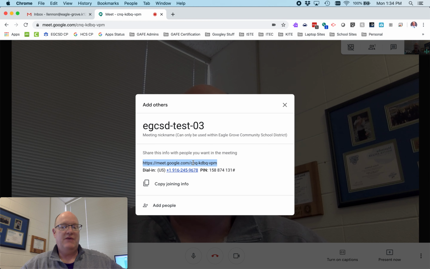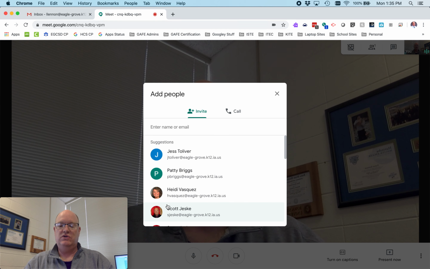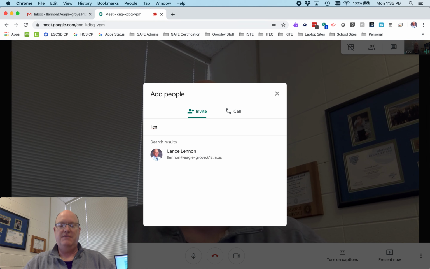Now this one is not restricted. It's the same Meet, but it doesn't restrict it to the domain. But anyone who tries to come in from outside the domain, they're going to have to be let in by you, and I'm going to show you when I add myself in on another computer. So I can add people in that way, or I can email that out to them. I'm going to add myself in, my personal email.